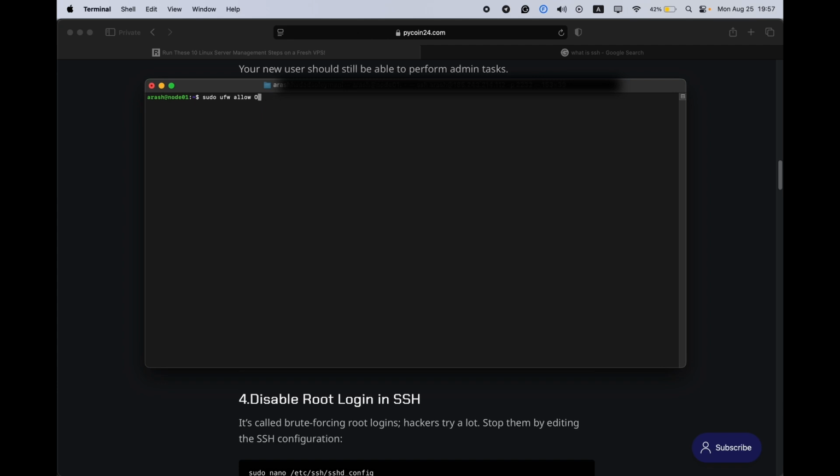Or anything else, for example, you build a web application which is running on some random port, for example 6498, you can write 6498 to activate it. After that, we should enable UFW: sudo ufw enable. We enable it.